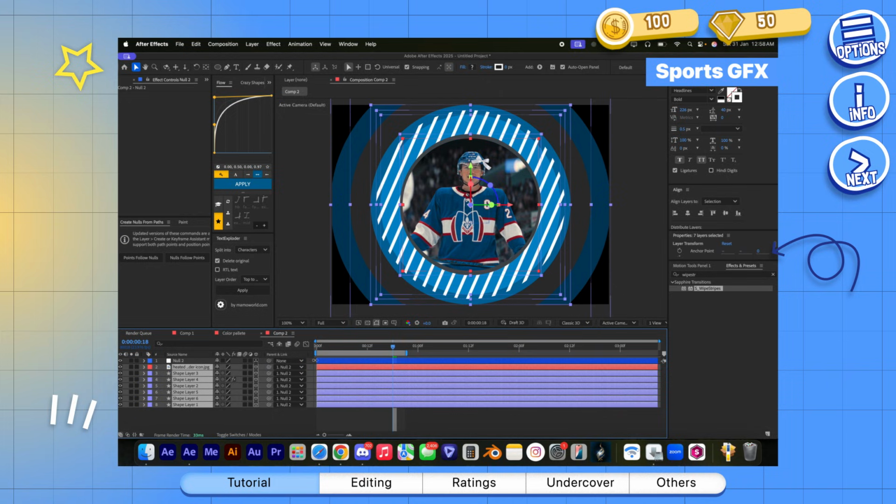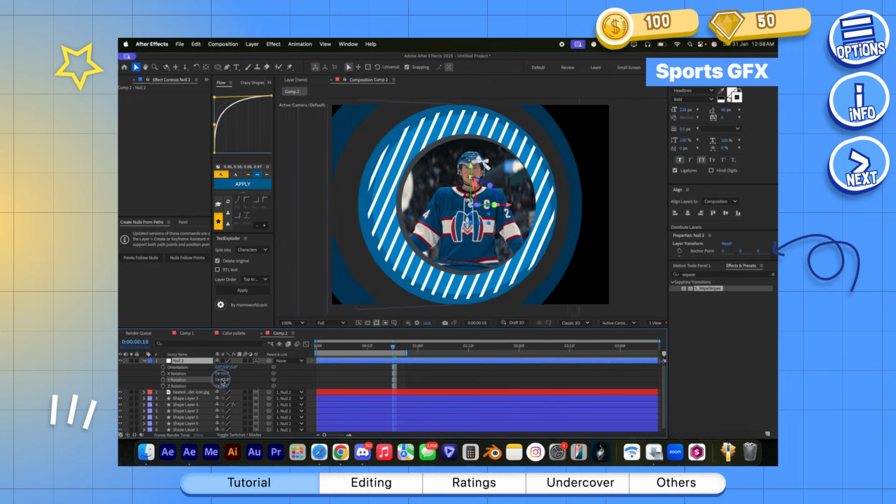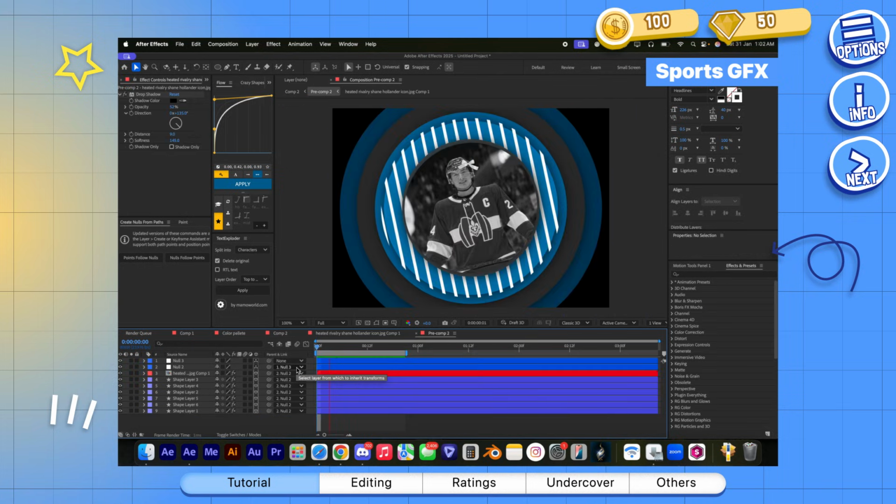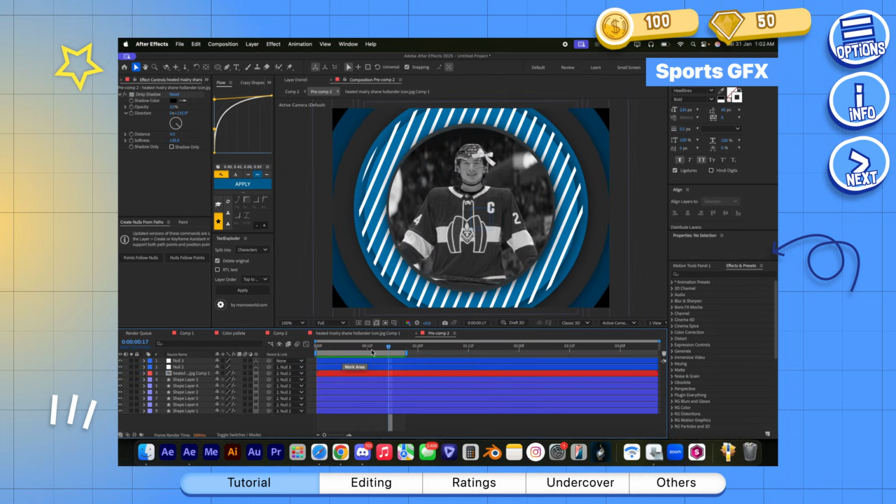You can add 3D nulls and parent all the circles to it and animate the null position and scale to create something like a zoom in effect. From here you can transition out however you want.